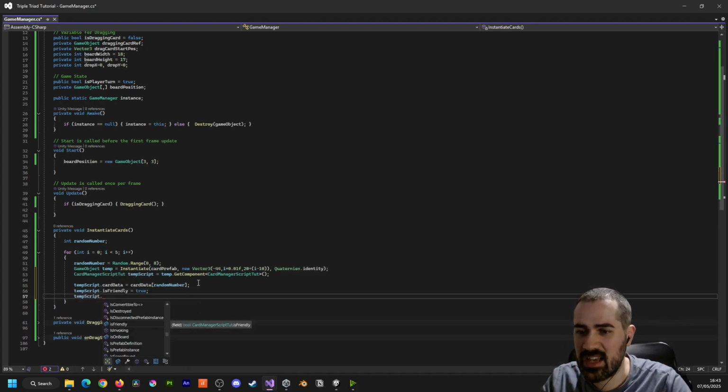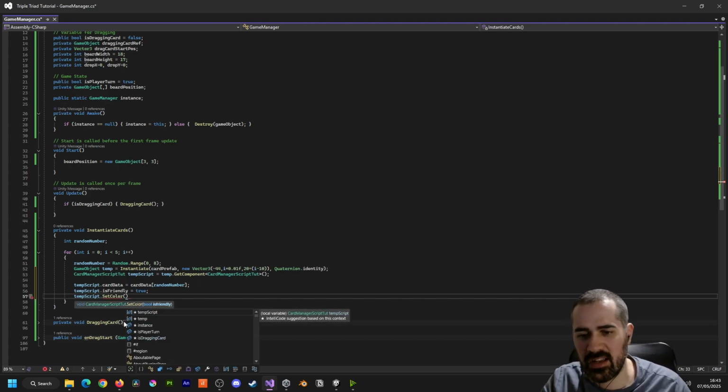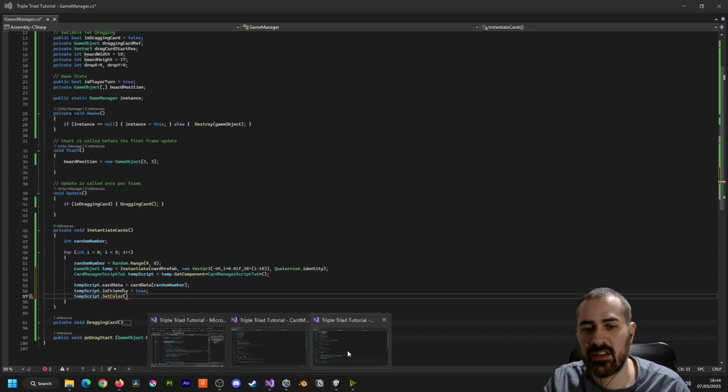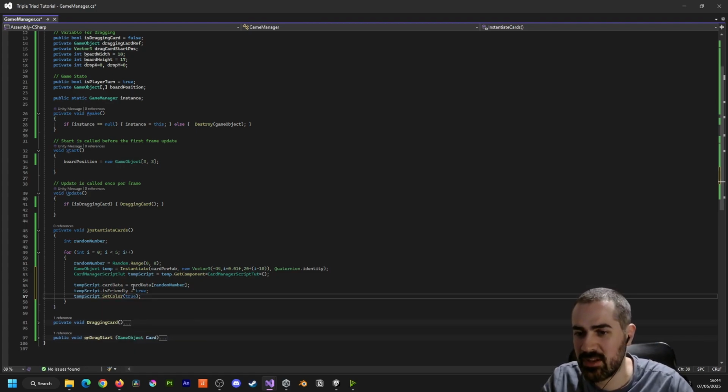And then we'll do temp script set color, and how did I organize this in my card? So set color, and I'm asking, is it friendly? If it is, it's blue. Else, it's red. So I just say set color and I say true. Because that's a true statement, it is friendly, it will be blue. When I make the enemies, I put false in there, and I'll get the red color.